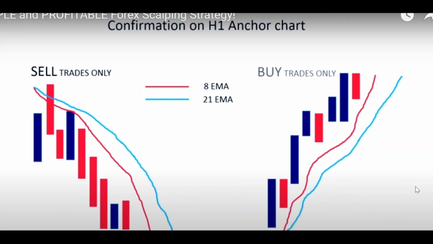The rules of the strategy are very simple though. So on the 1 hour chart, for sell trades, our price needs to be on the left side of the moving averages. So the idea is that the price is below the 8 EMA and the 8 EMA is below the 21 EMA. For the buy trend establishment, it is going to be the other way around, where the price is above the 8 EMA, which is above the 21 EMA.